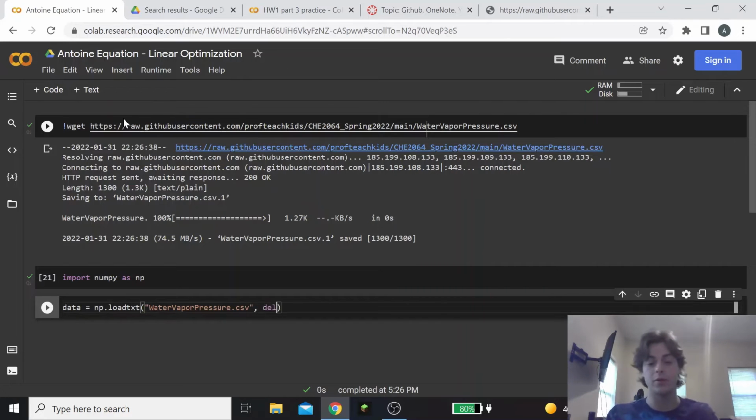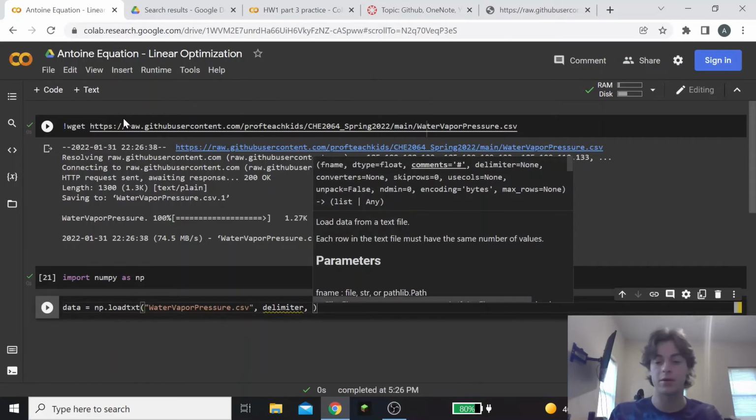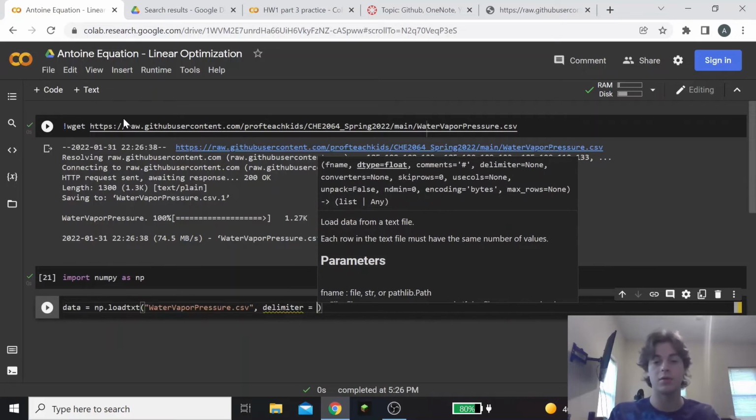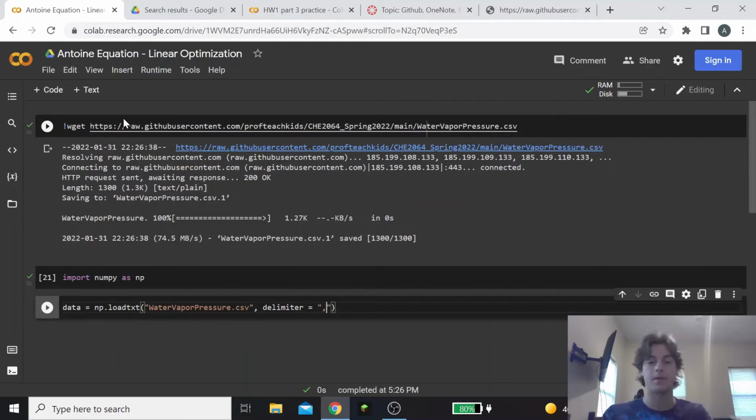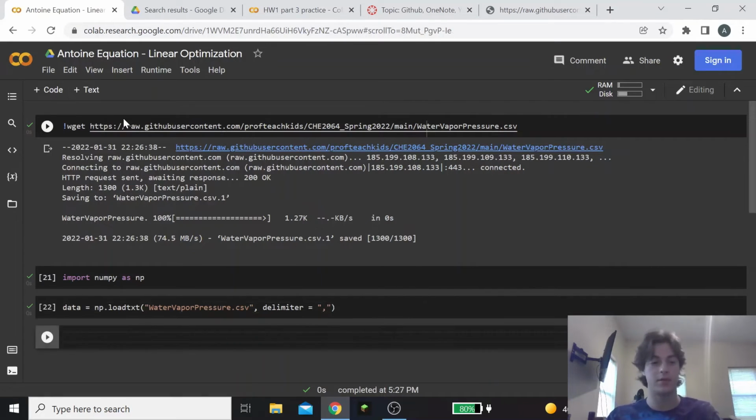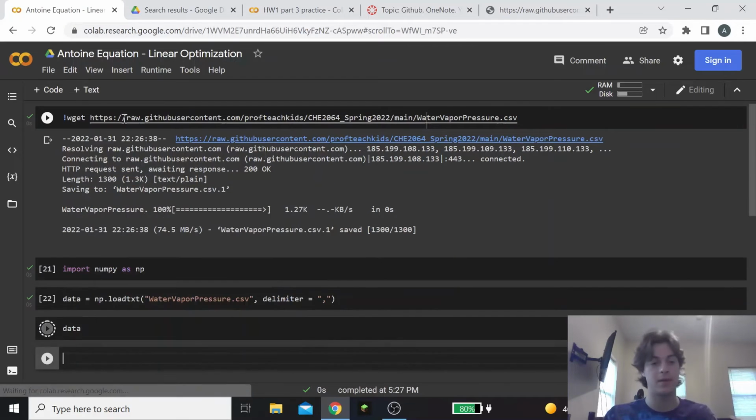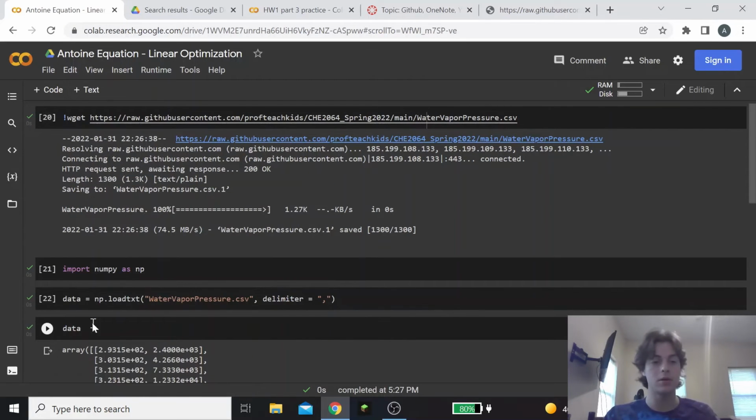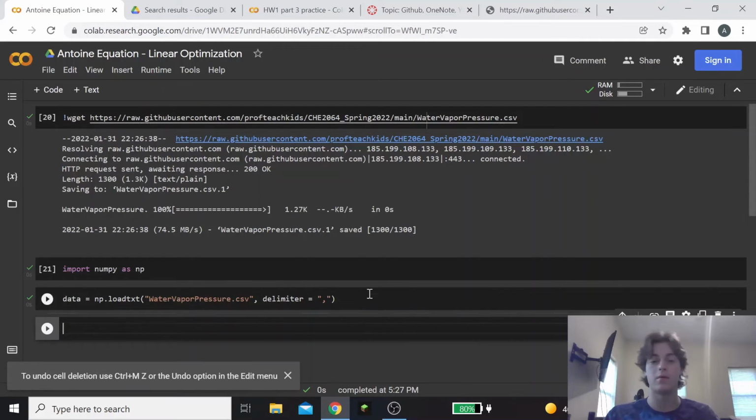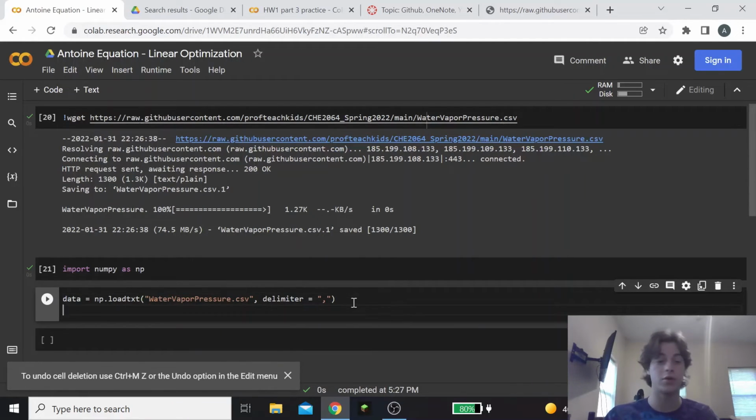Remember, we need to include the delimiter so that it works. And in this case, it equals a comma. All right, we'll run that, make sure everything goes good. Data all looks good.